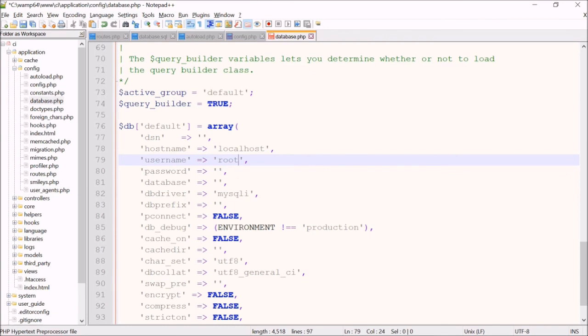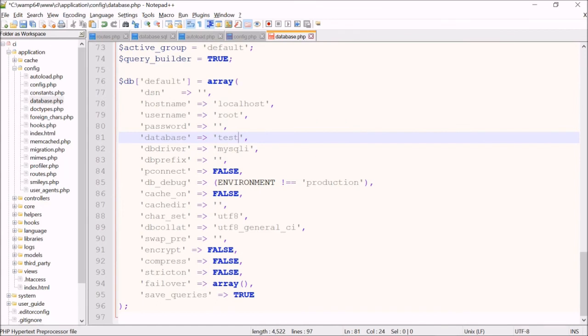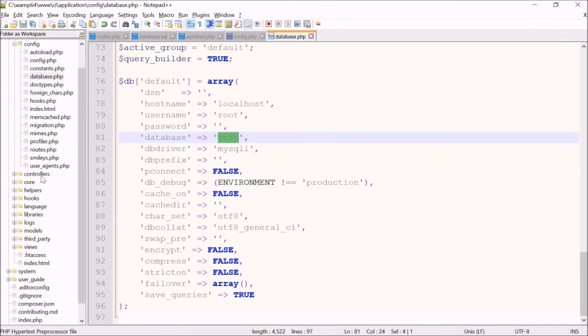Then the database name is test, as I just showed you. We made a database called test, and other things let it remain like this. So I've just changed root, and if you have any password there in MySQL, you can give the password here, and the database name is test. So this also is completed. So config change, database change, then routes.